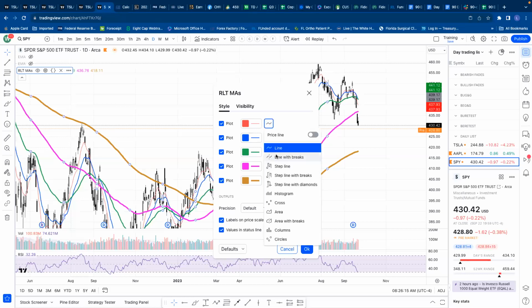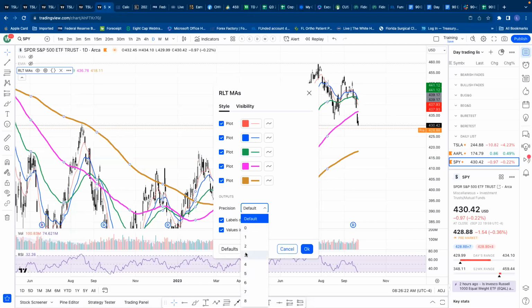You can also go in and change the type of lines if you prefer to do that. Your precision is on here. All of this stuff is basically the same. This is how accurate, whether it's going to have any kind of deviation or anything, and just leave it at default is what I do. You can put your labels on your price scale, which is over here. You can put your values in the status line, which is over here.